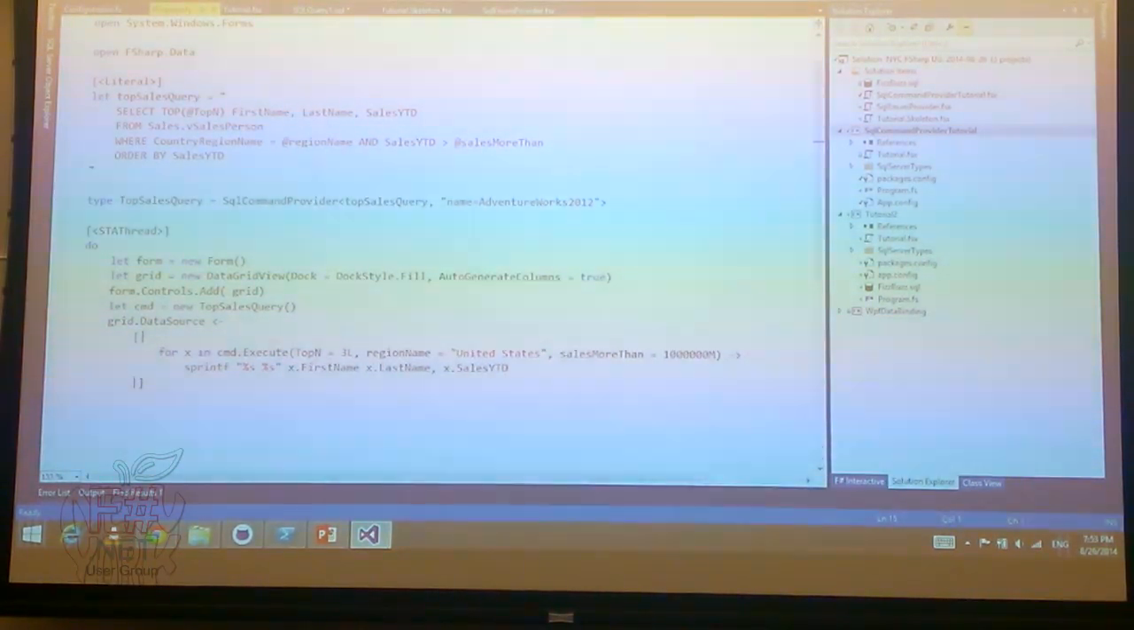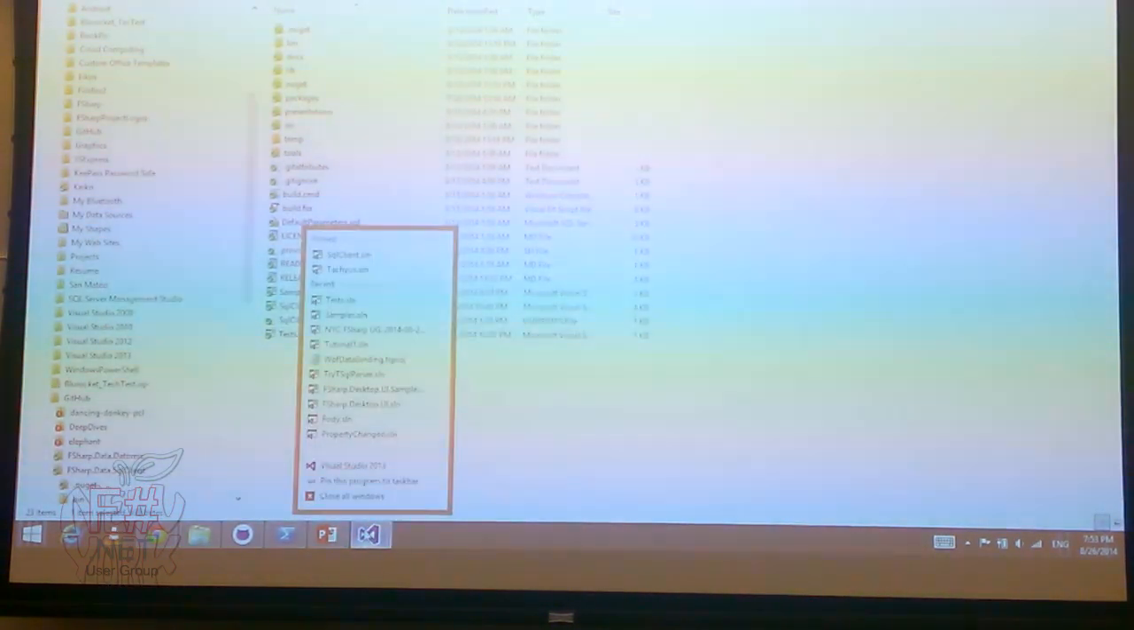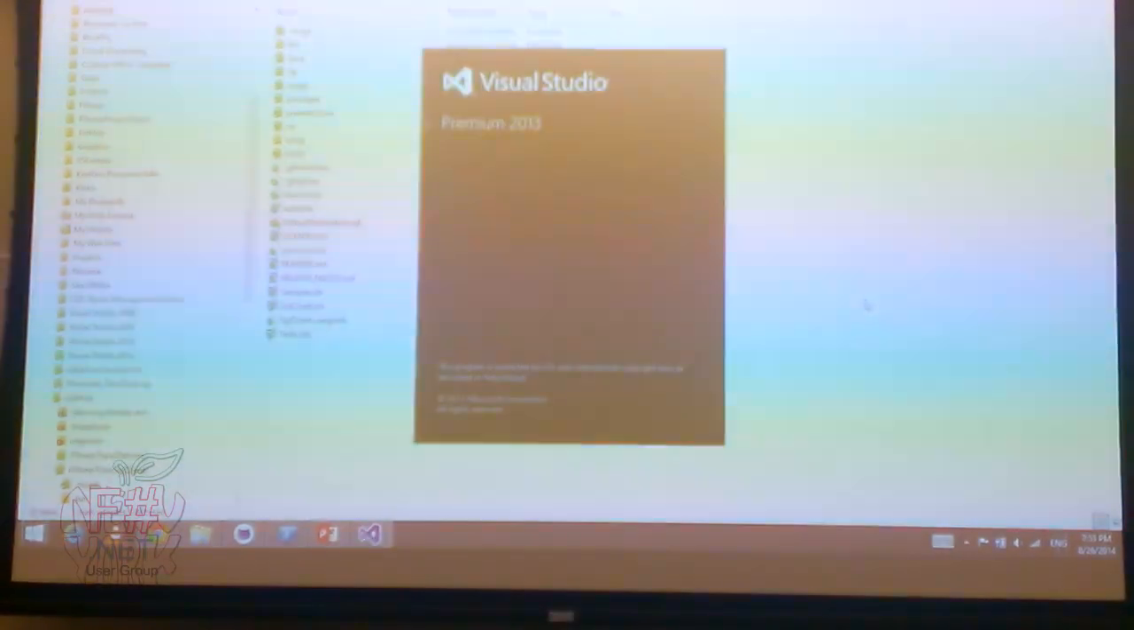Actually, any generated instance command also allows you to pass a connection string into the constructor. It's an optional parameter. So let me show. Somewhere I have preset examples of how to do it.